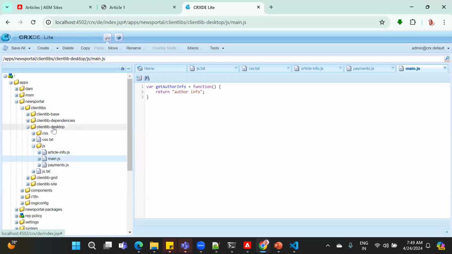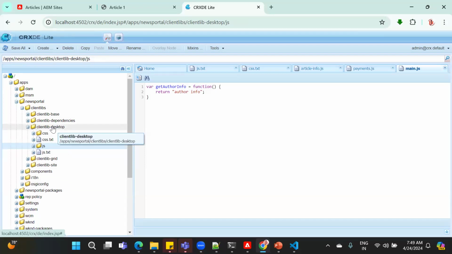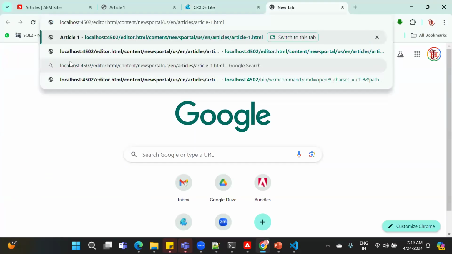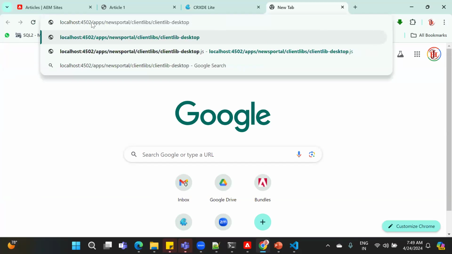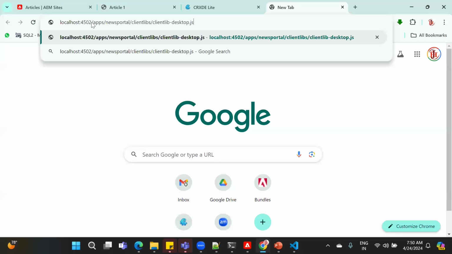So this is a simple implementation for the JavaScript. Now try to access the client-lib-desktop JavaScript file. So this is the path. This is the location of the client library. Now copy this path, localhost 4502, and paste the path and .js file.